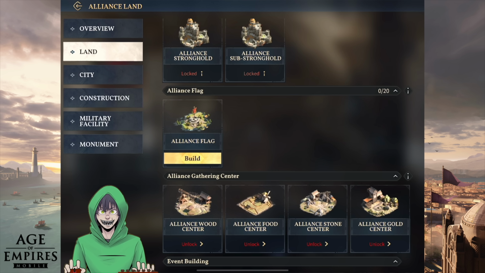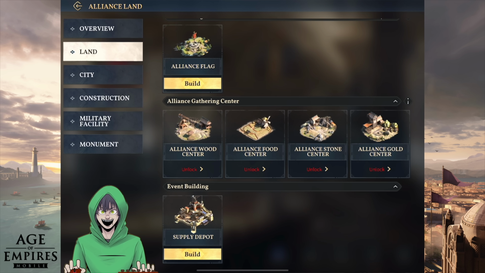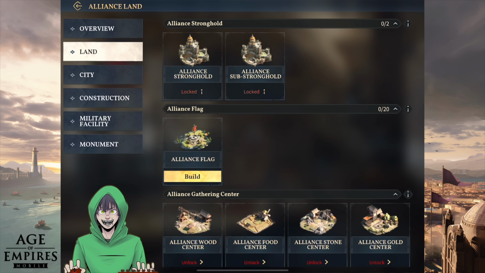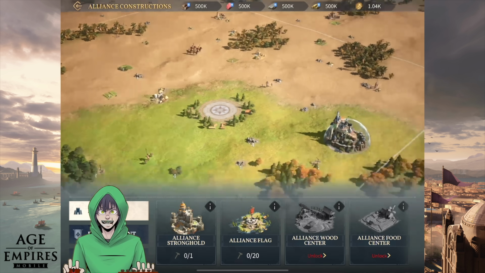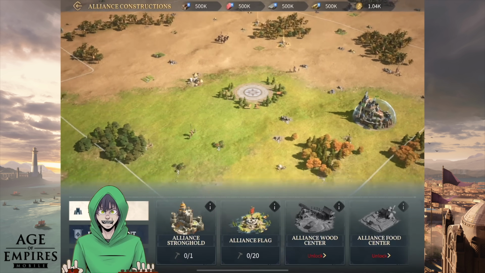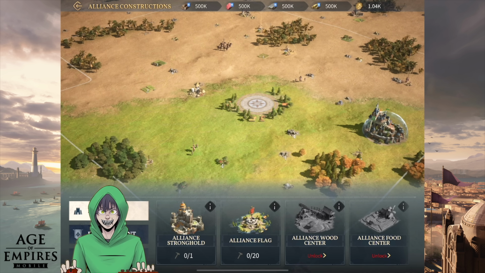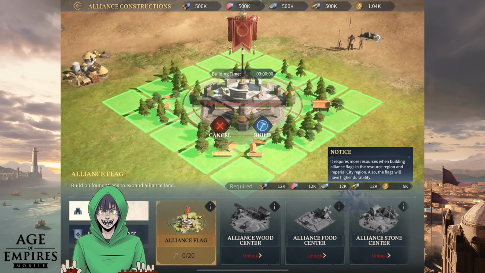Land is where you go to construct things that are land-based. So that would be your strongholds, your flags, your resource center, and your supply depot. And all you have to do here is, like, if I wanted to build an alliance flag, I click build. It takes me here to my alliance plot. That's what I started off with here. And within here, I could build my stronghold, or I could build a flag.